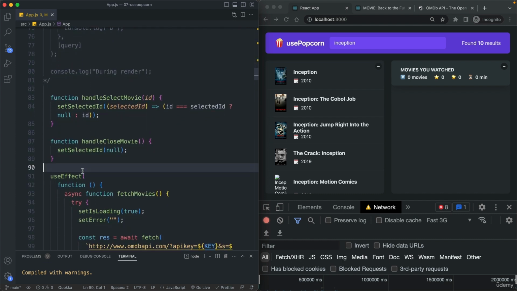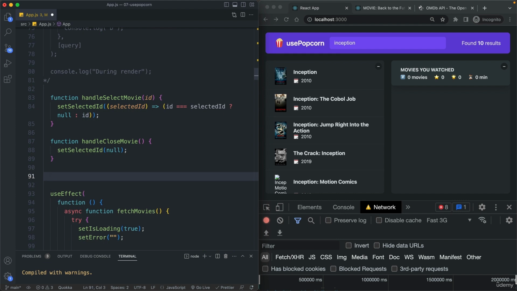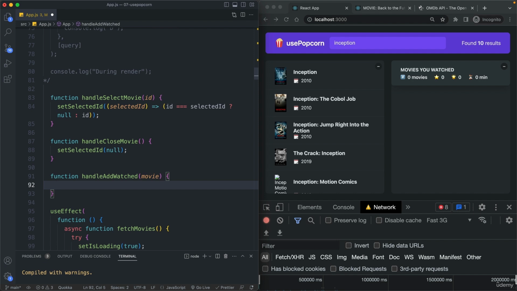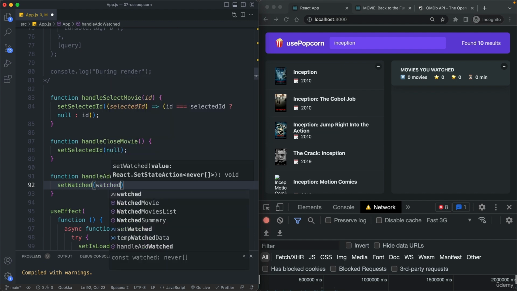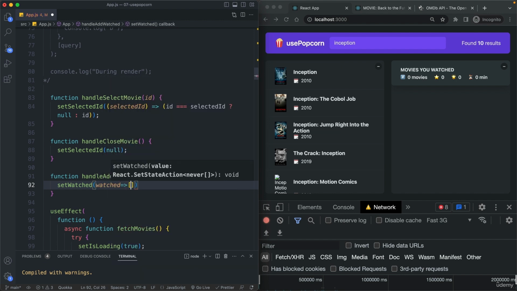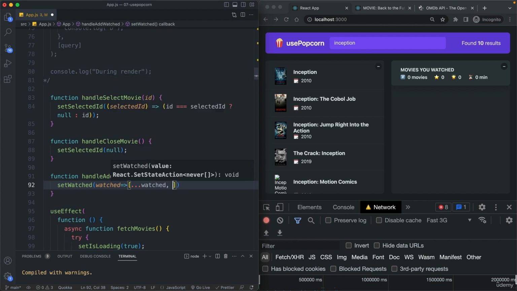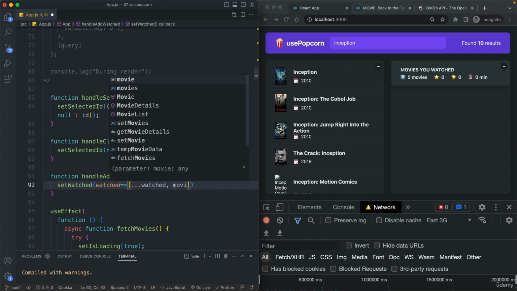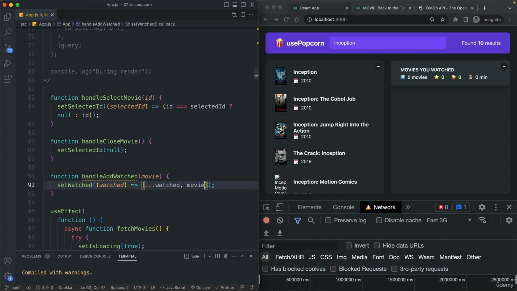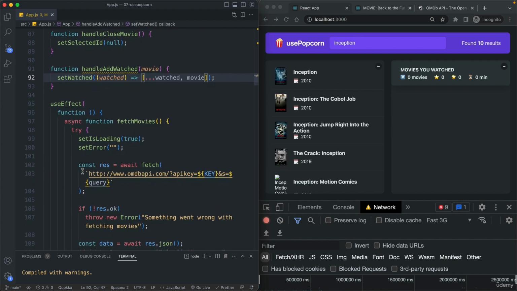So actually, let's start by creating that function with which we can add a new item to that array. So let's call it handle add watched. Then we get a movie. Let's call this watched. And then let's do it as always. So we call set watched, and then we get the current watched movies array. And then we create a brand new one based on that one. So based on all the elements of that array, and then the brand new movie object.